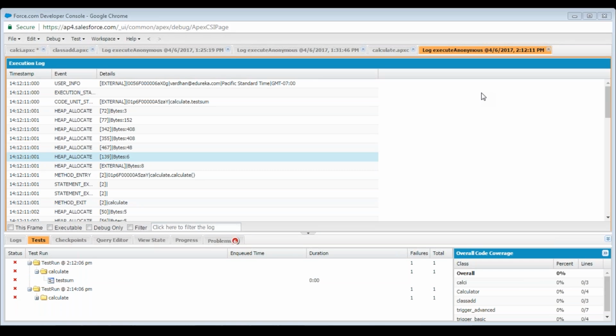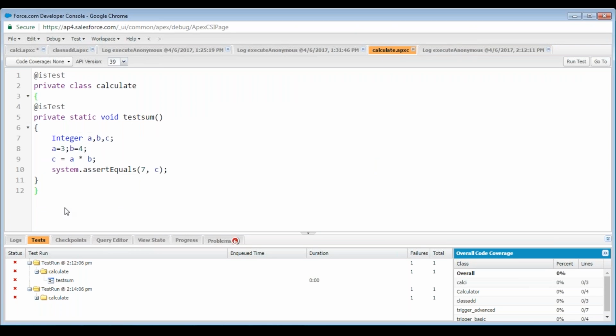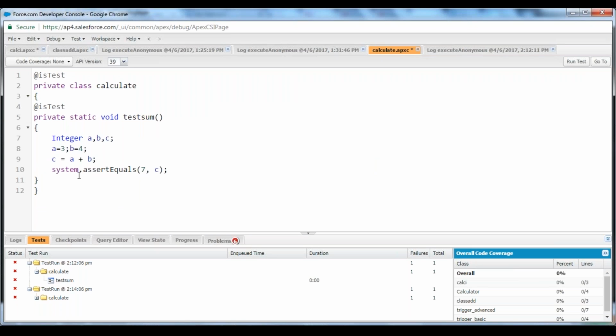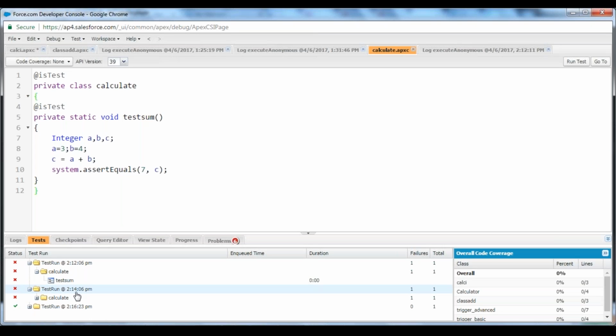But supposing, what if I can make this test pass, right? So what then? Because I know this failed because I made it asterisk. Now what if I change it to plus? If I make it C is equal to A plus B, and then if I run system assert equals 7 comma C, then this case will pass. Correct? Now if I just save this, and click on run test, then let's wait for the execution to happen again. It's a success.